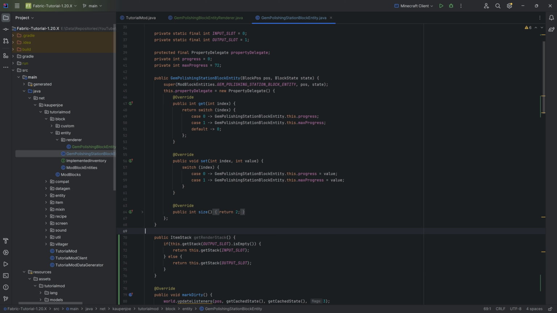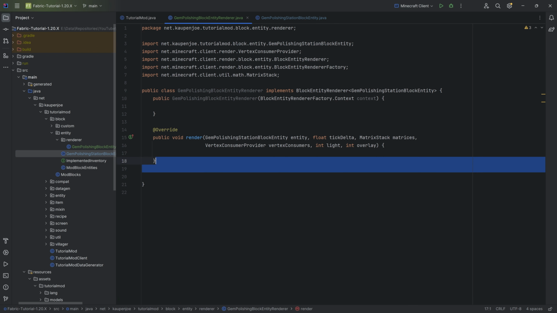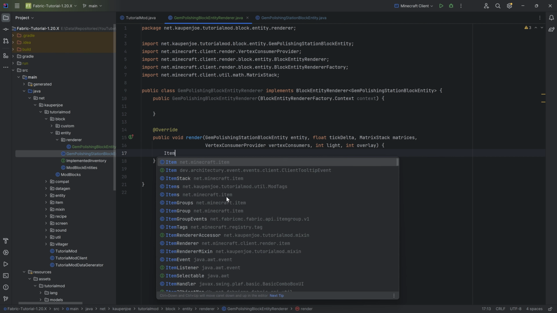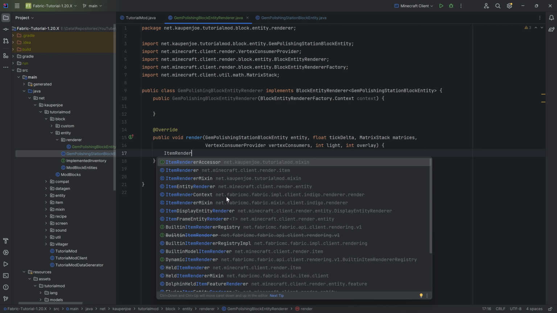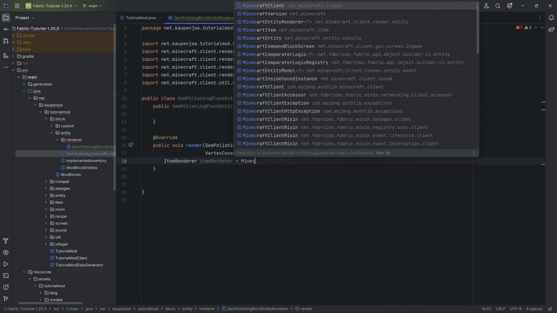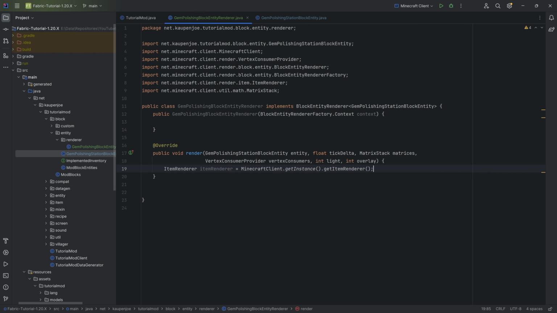And this is probably going to be displayed because the entity renderer is client only. This is all only happening on the client. So that is why we need to properly make sure that this also synchronizes. Here, we're going to make an item renderer. We're going to call this the item renderer equal to MinecraftClient dot getInstance dot getItemRenderer, exactly right.